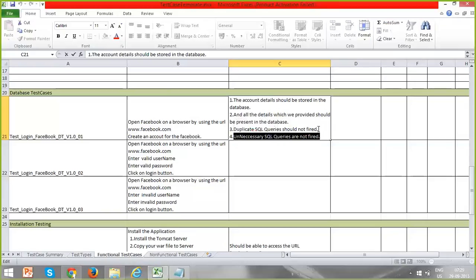When it comes to the third point, if I execute one statement, the data will be stored in the database. So only one SQL query should be fired, not more than one. If it is firing more than one statement, and the same statement is firing again and again, then we can say duplicate queries. We have to ensure that it is not firing duplicate queries. So that's one thing.